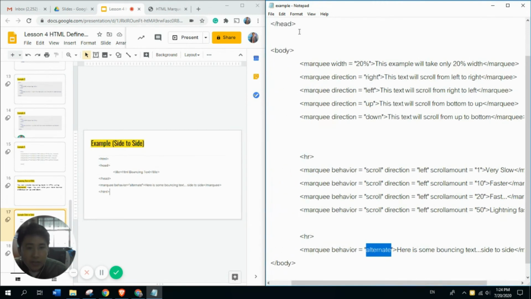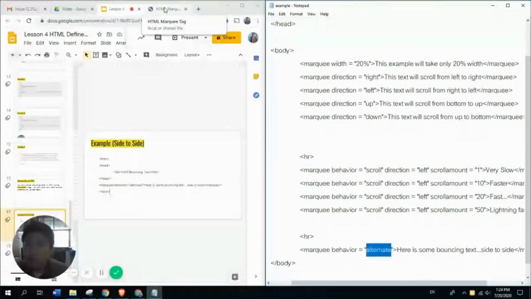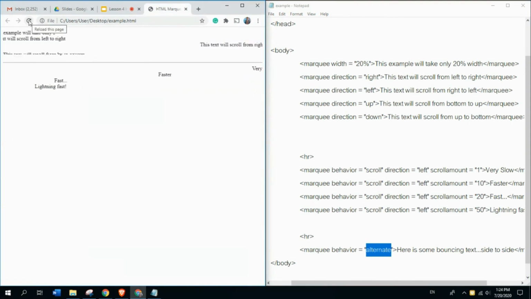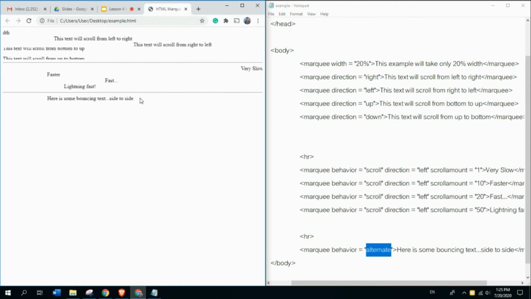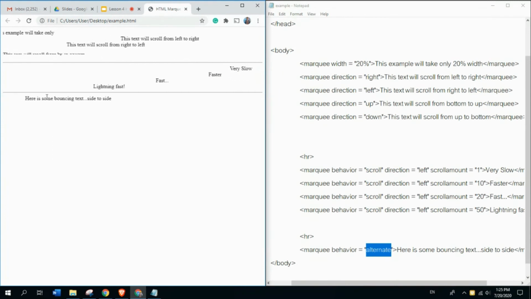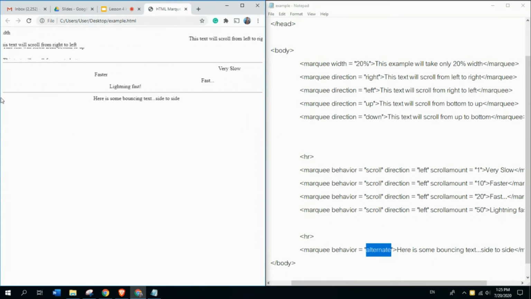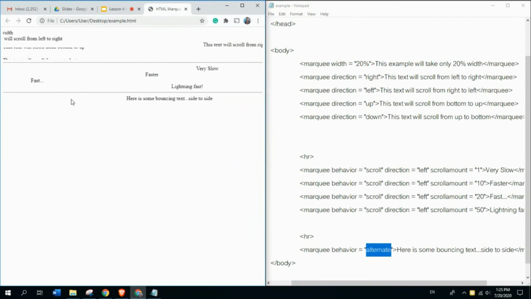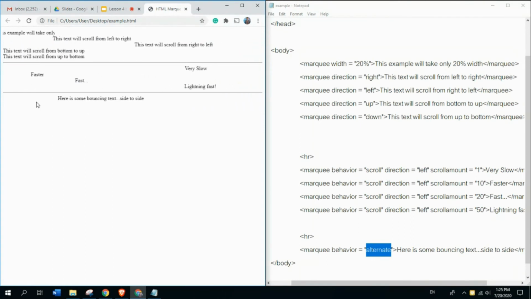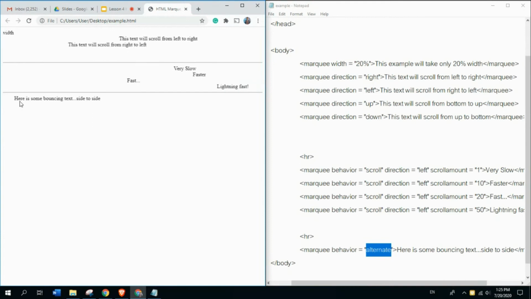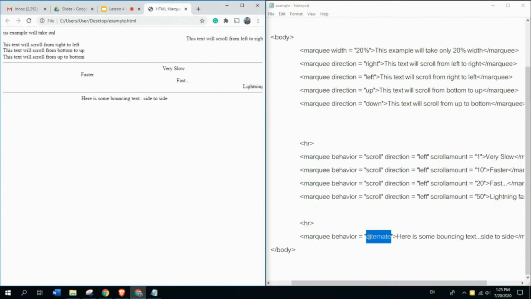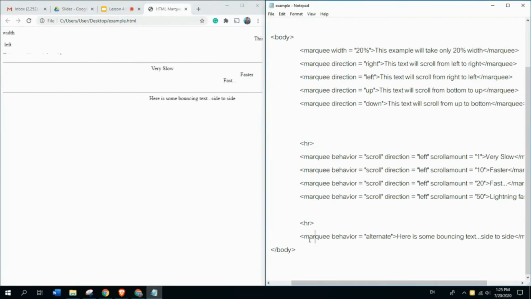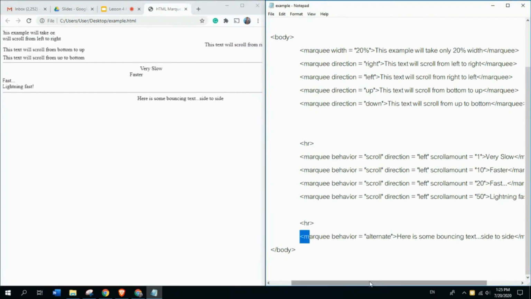Okay, so let's try and save this by going to file and then save, and let's go to our web page and refresh this. And as you can see, guys, it's very slow, but you can see that it will not go to the other end of our web page, but it will only bounce back. Okay, bounce. So that means it will bounce to the left and then bounce back to the right. Okay, so this is the example for creating a bouncing text in HTML.